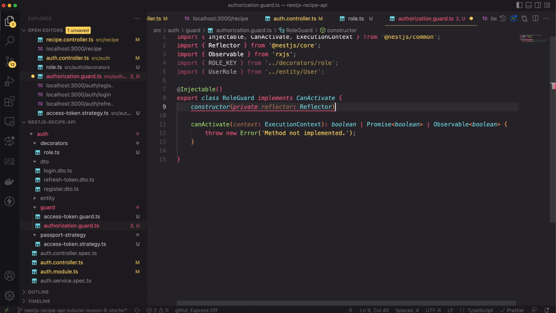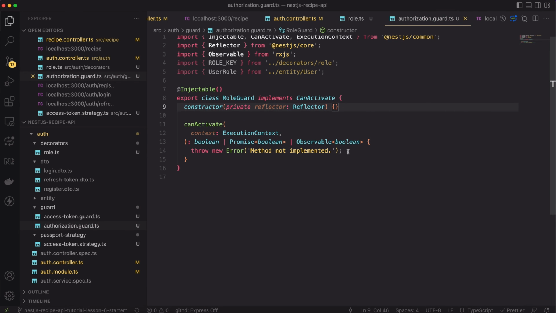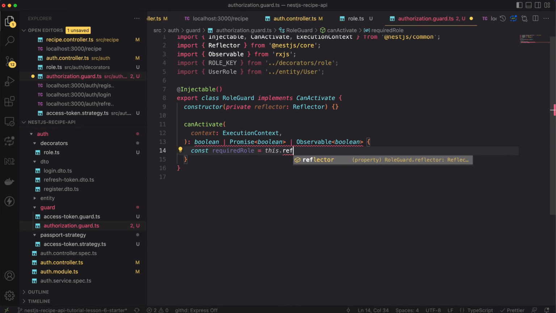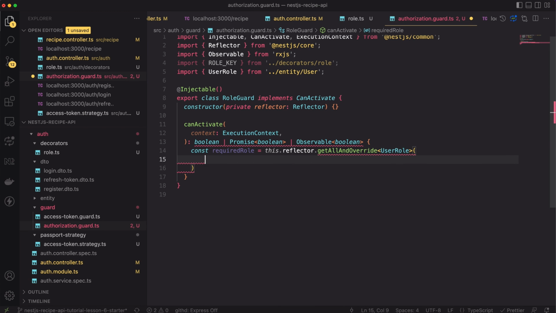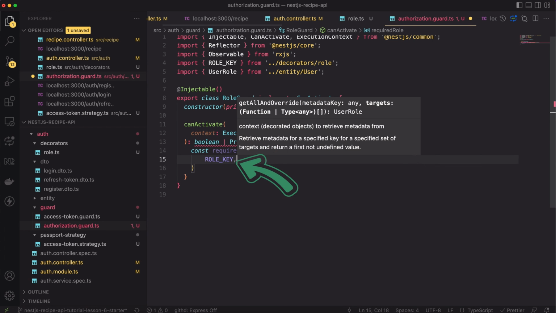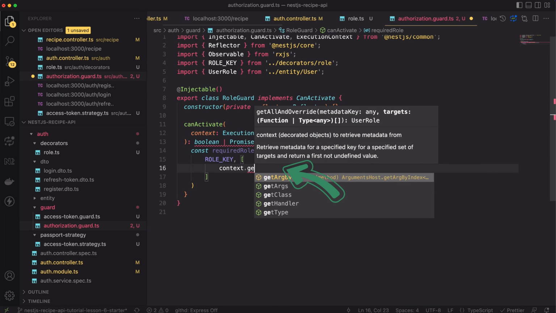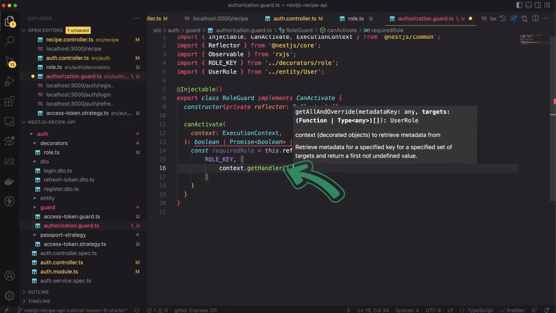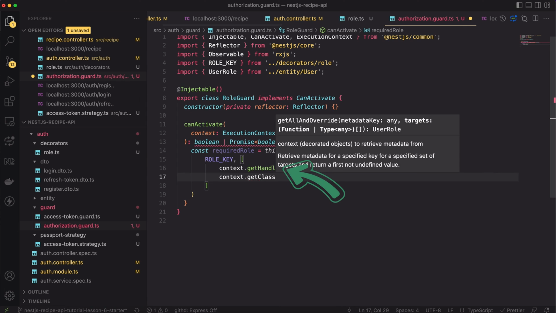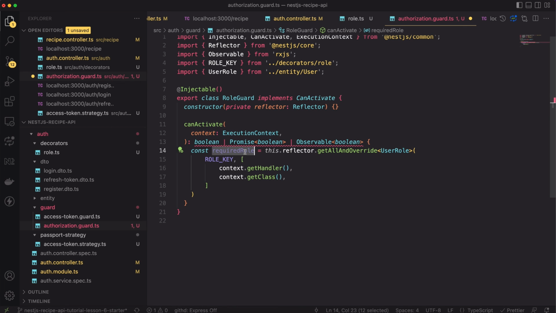Then, I will inject the Reflector class through the class constructor. The Reflector is a NestJS class giving us reflection capabilities. Then I will use the Reflector's method called getAllAndOverride. Here I have to pass the key of the metadata property we want to read, as well as the context from where it should get the information. In our case, it's the handler method.